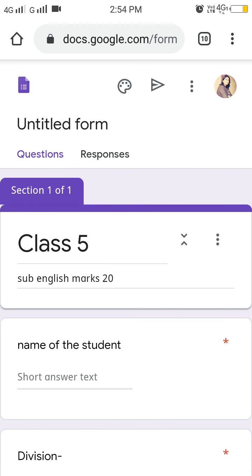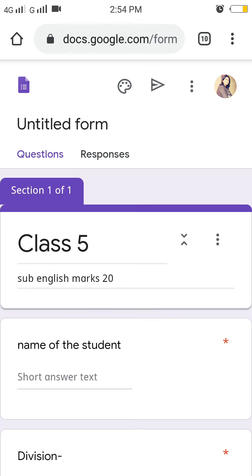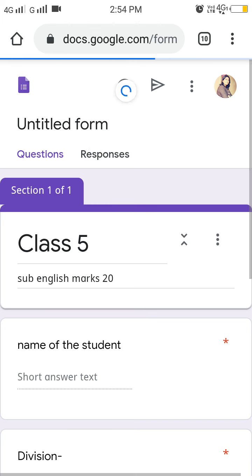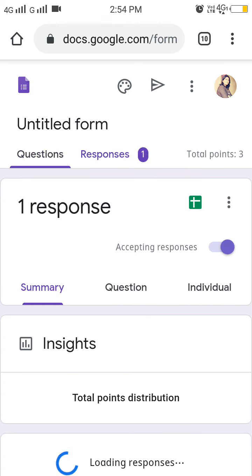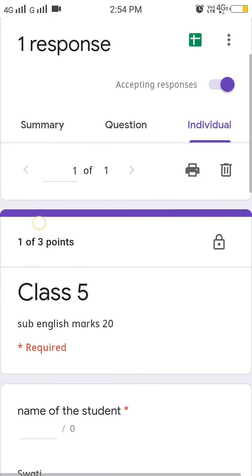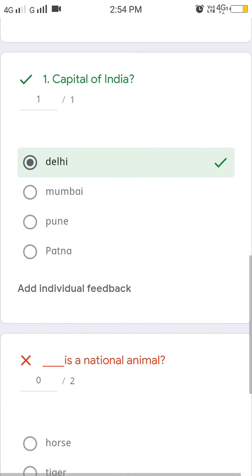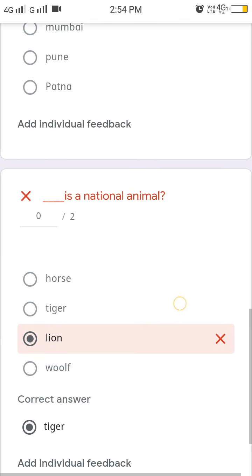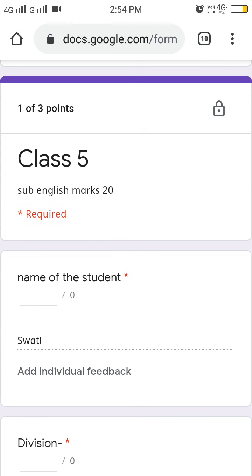See, one response is there. See here, you will be able to see one response. How to check the students? Say, click on individual. Class 5 who has given the exam, Swati from division J, and this is her question. First question is correct, second is wrong. So she got 1 out of 3. Okay, this is my score, this is your student's score.